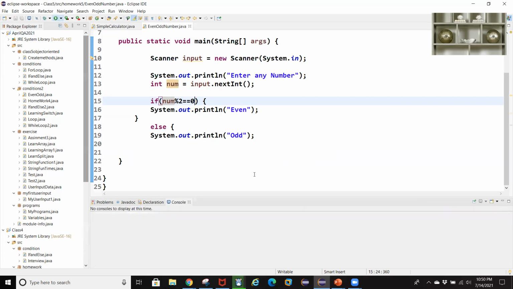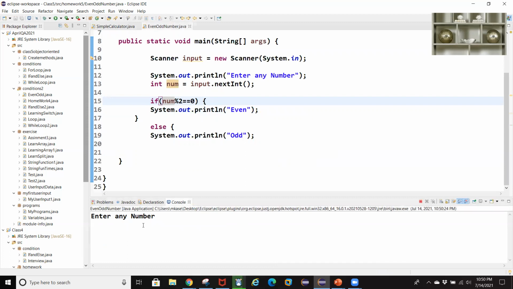So let me show you the odd example. So let's see, if I say 5, it should tell me odd.